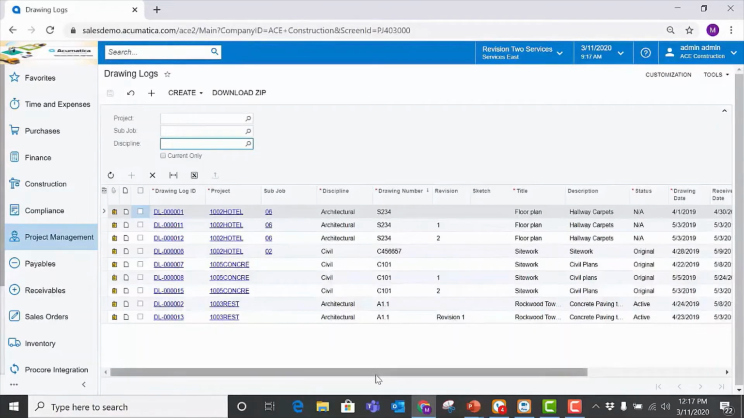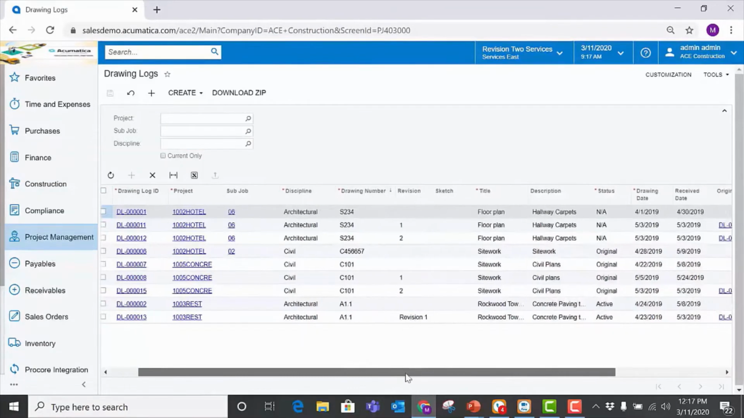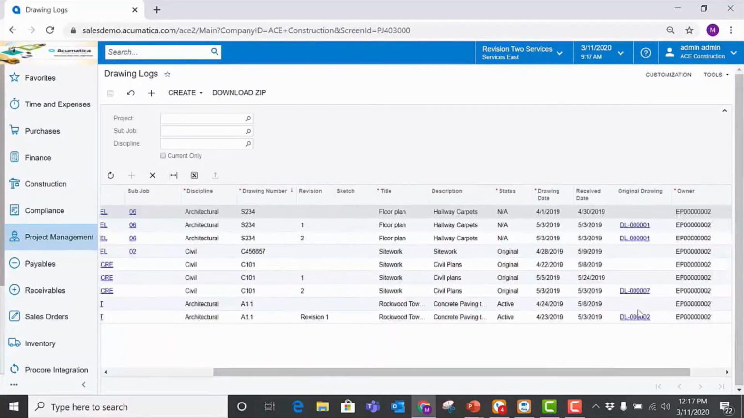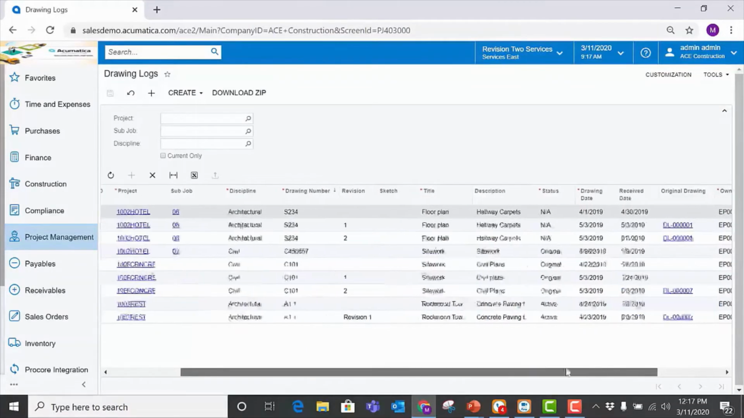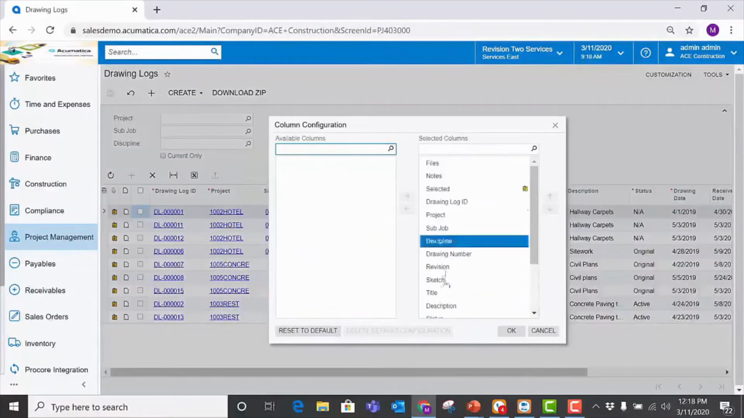And right from this page, I get a lot of information, just like we saw in the RFIs and project issues. I'm looking at the discipline, the drawing number, have there been revisions, the description of the actual plans or drawing log itself, link to the original drawing if there have been revisions, and then who owns these particular drawing logs. Again, I can pick and choose those columns by clicking on that column configuration button.